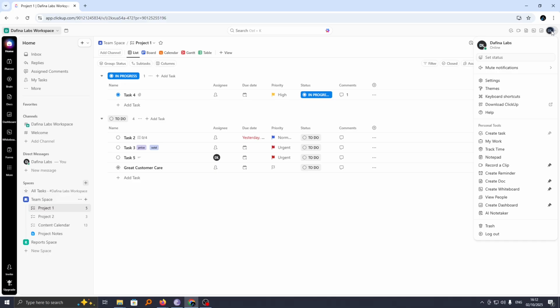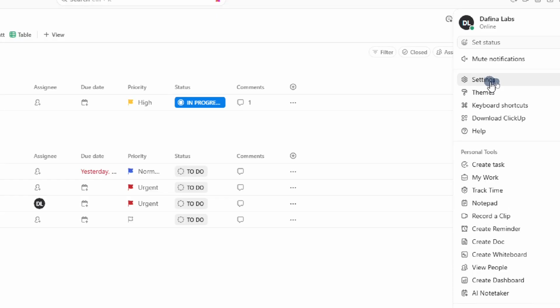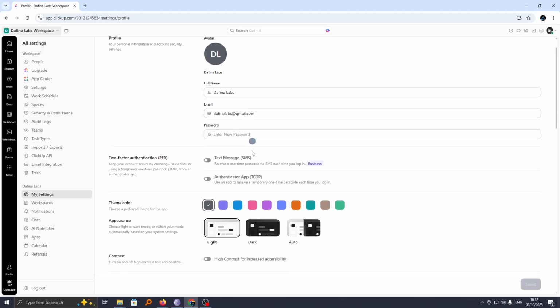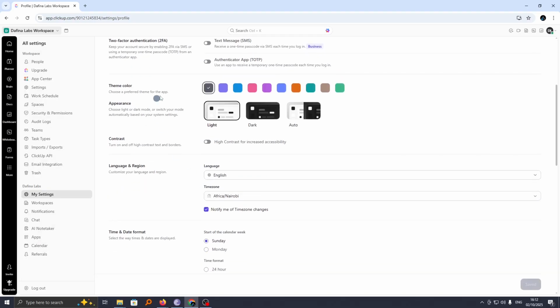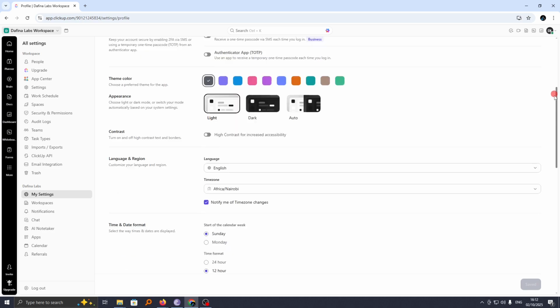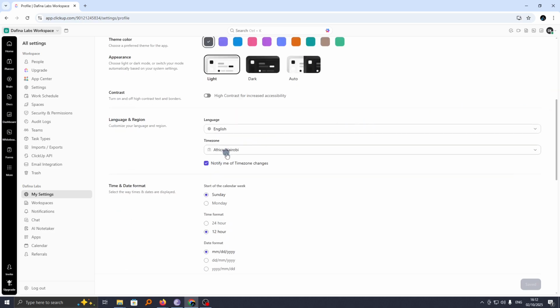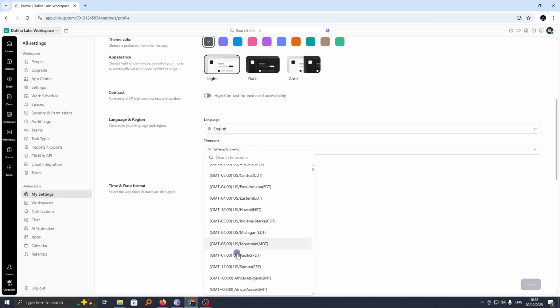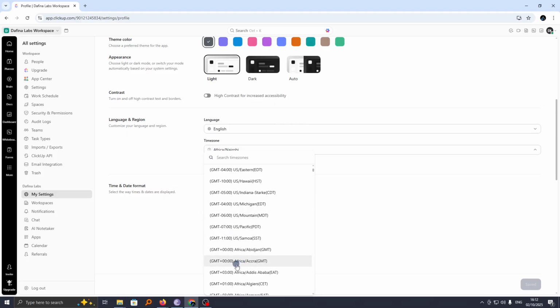Alright, so to get started, go over to your ClickUp account and then click on your profile icon on top here. Under this, choose Settings. And then below you will see we have quite a number of settings. Scroll down until you see time zone, which is under language and region. Currently you can see this is my time zone. To change it, just go ahead and choose one of the time zones available here.